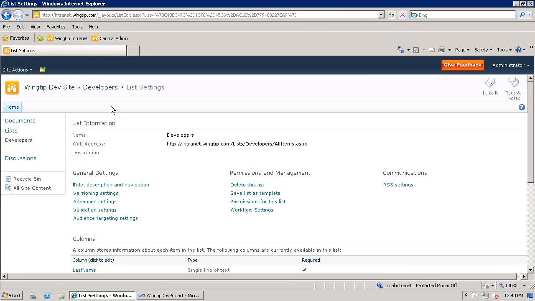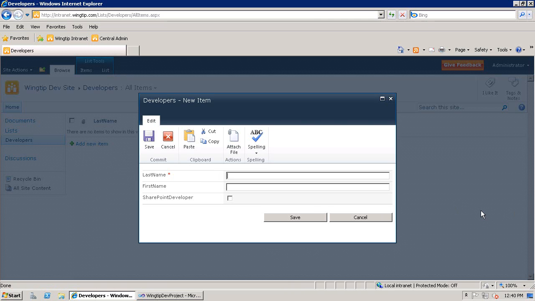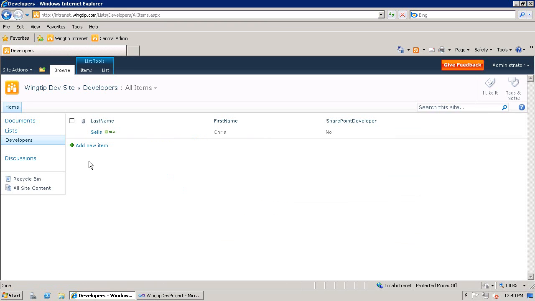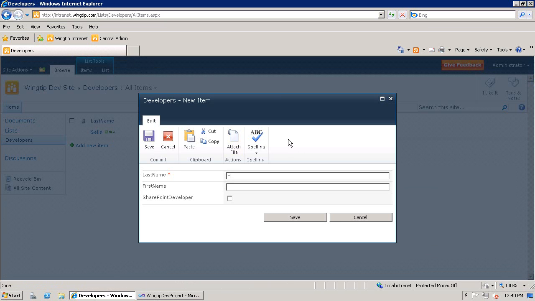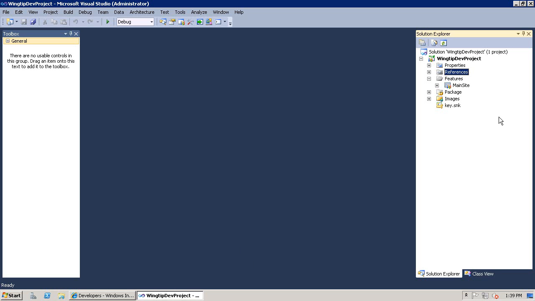And now that we have that, let's go ahead and just add one or two developers to our list. So first of all, we'll add a developer. And this developer will be named Chris Sells. Now that we have this first developer in, we have to acknowledge that Chris has not really thought SharePoint is important enough, so he's not a SharePoint developer. And second, we'll go ahead and add in another developer, Joe Healy from the state of Florida. Once again, this developer just doesn't see SharePoint on the radar yet, doesn't think it's important, so we'll go ahead and save that.